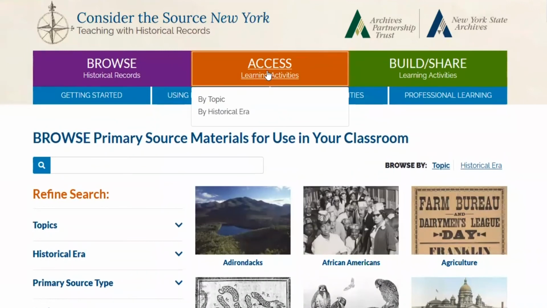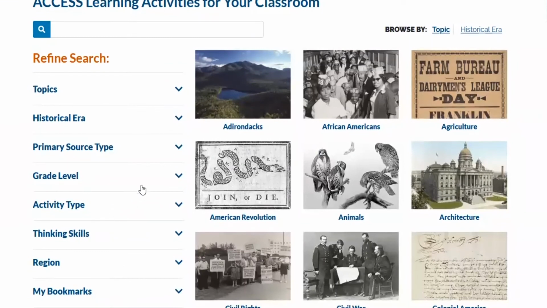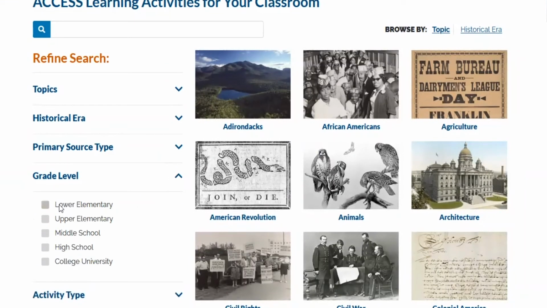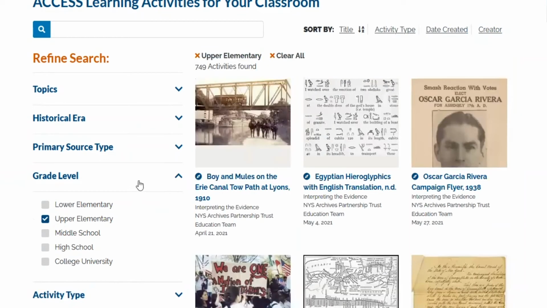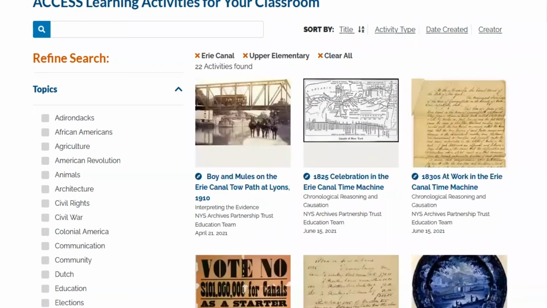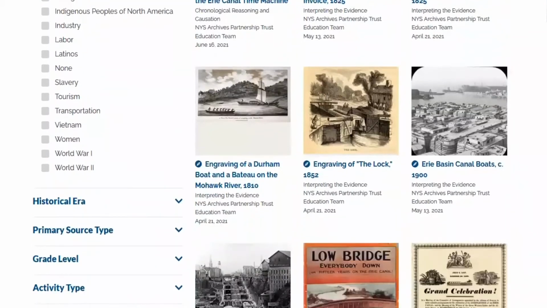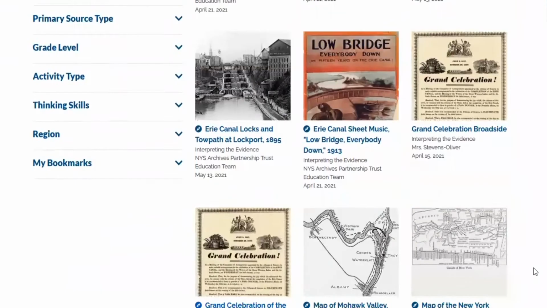Now, to access learning activities in particular, again, it looks very similar, but what's added here is a grade level browse. So you can browse by lower elementary, upper elementary, so we're going to do upper elementary. And you can browse by topics as well. We're going to select Erie Canal. And so we've got, these are the learning activities we have for grade 4-5 related to the Erie Canal.